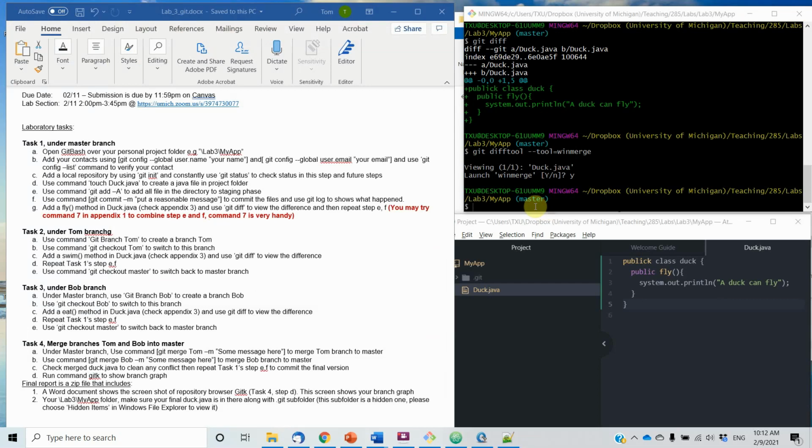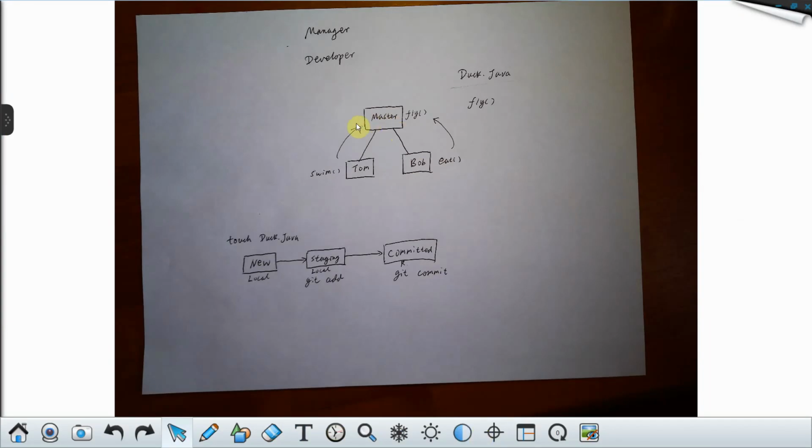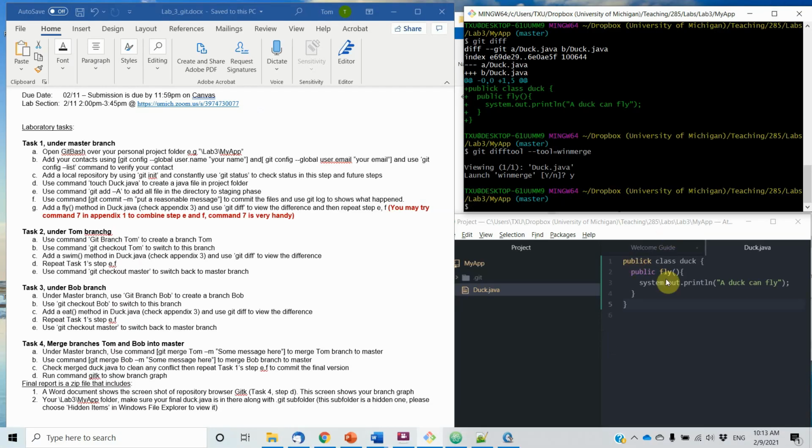Okay, let's go back here. So now I'm done with the master branch, and as a manager, I created the fly method. Next, the manager is going to assign the swim method: create a branch called Tom and ask Tom to work on this swim method. So let's do it here. Task 2 is under the Tom branch.